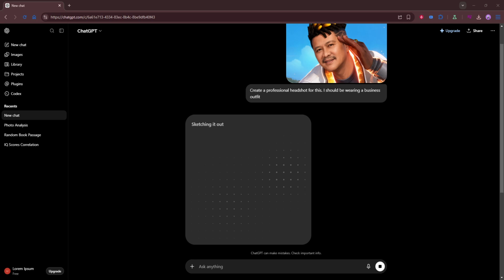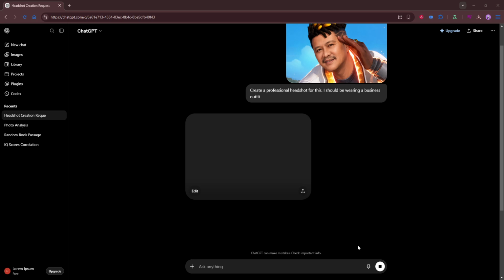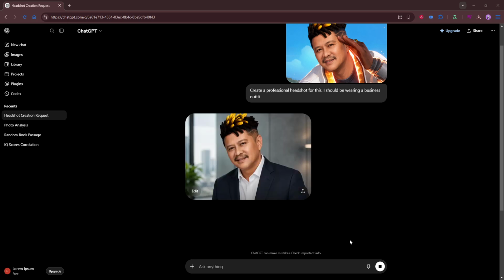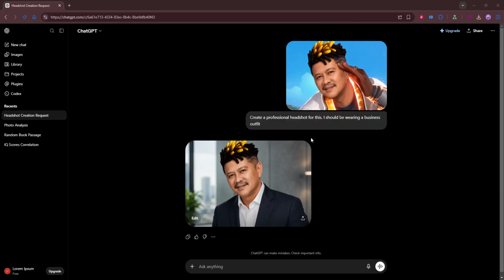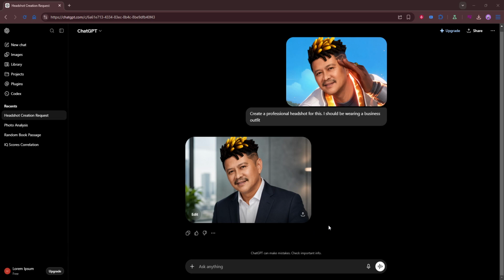Once your request is ready, generate the headshot and review the image carefully. Look at the expression, the clothing, the background, and whether your face still looks natural. If something feels off, request changes. You can ask for adjustments to the lighting, a different outfit color, a cleaner background, or a more realistic facial result. Small revisions can make a big difference, so don't hesitate to refine it until it feels right.